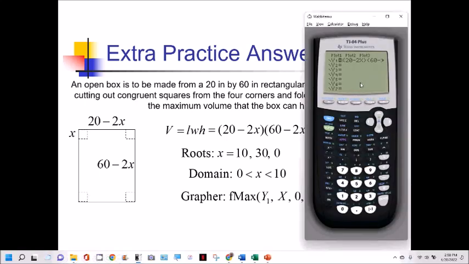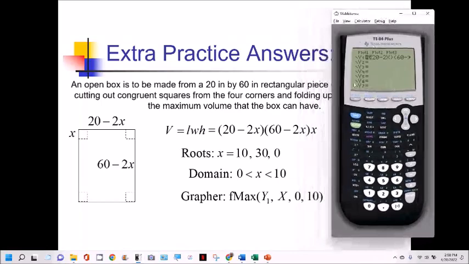So I'm here in my y equals. Here is the y equals button. I entered my function in there. And then let me move that over so we can see. I'm going to quit out, and I'm going to do math 7 for fmax. I'll do alpha trace to pull up my y1 function there that I've stored my volume in. And then I'll do a comma, x, comma, and then my domain 0 and 10.